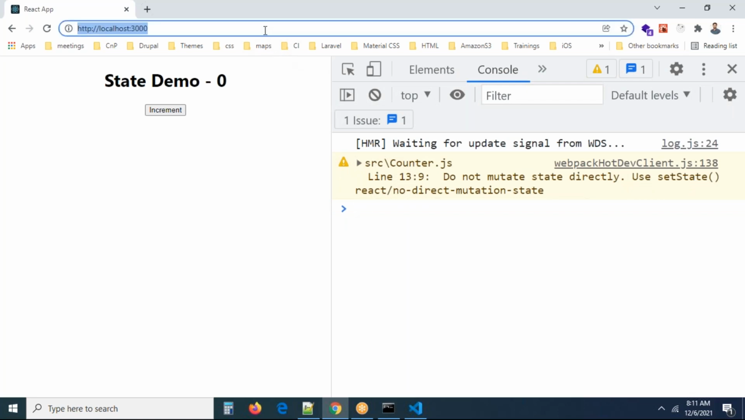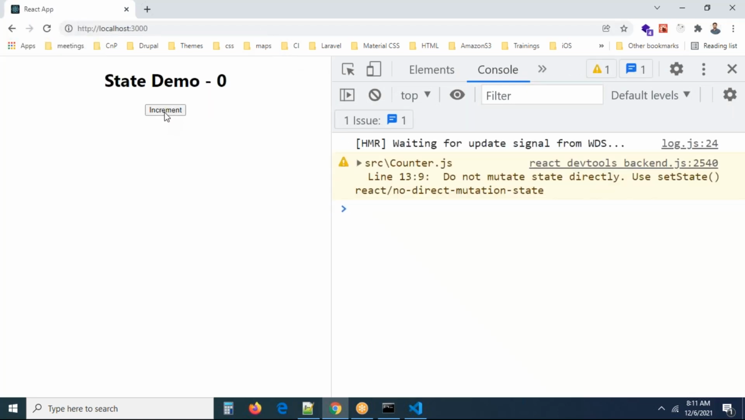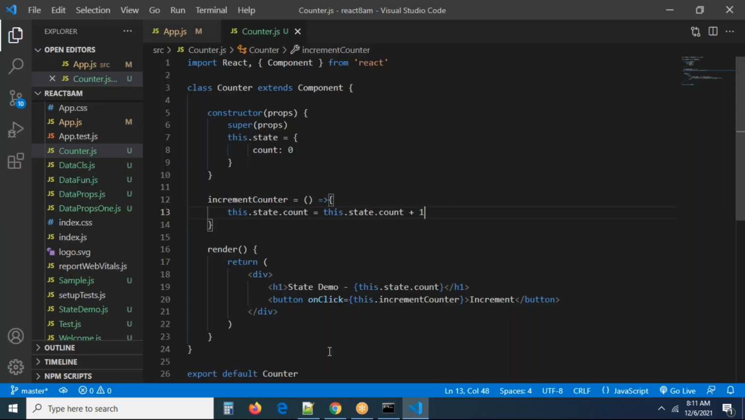Oh, no error. Okay, very happy. We don't have any error, and I am incrementing, but are you getting anything here? No, you are not getting anything. Here I have a warning also: do not mutate the state directly. Can you see? You cannot mutate the state directly. Use setState. They're saying that if you want to update the state, that's a very important thing.